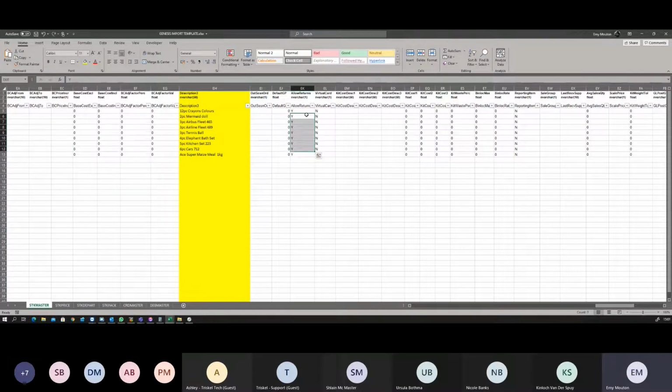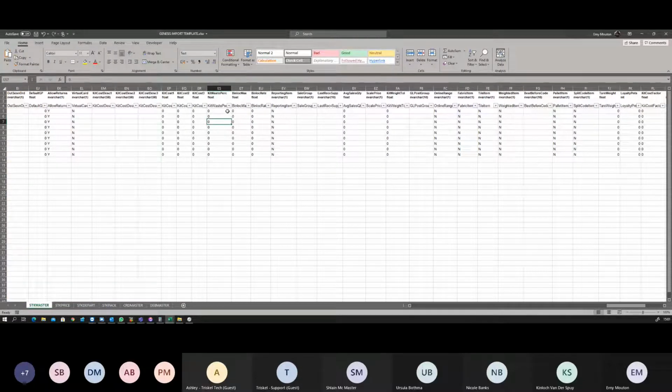Allow returns. Are you allowed to return the product? Yes or no? This is not being used. Git cost description. I don't know. I don't think we use this at the moment. These are the descriptions and then the cost that goes with that. Is a bin location max. So that's the max per bin location. Bin location rate. I don't know if this one's being used actually.